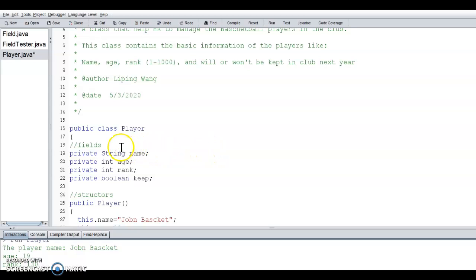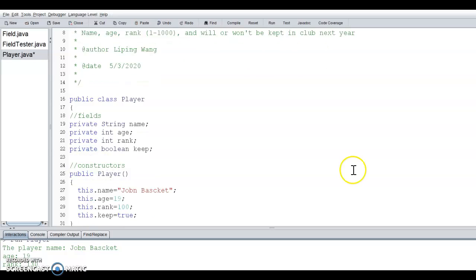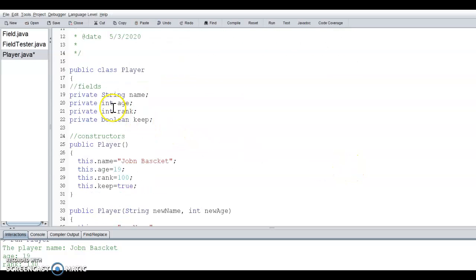This is a public class. Don't forget to capitalize the first letter of the class name. Let me start with field.